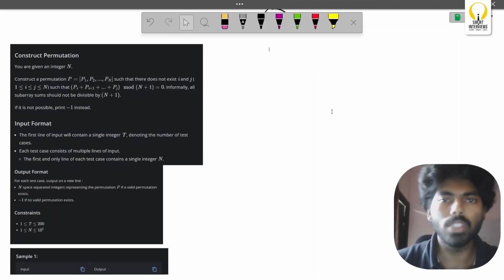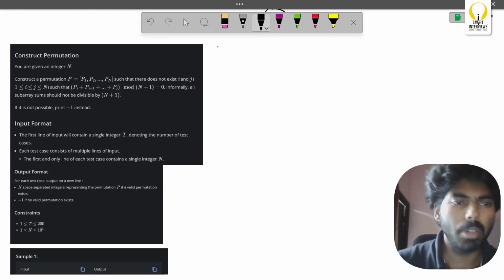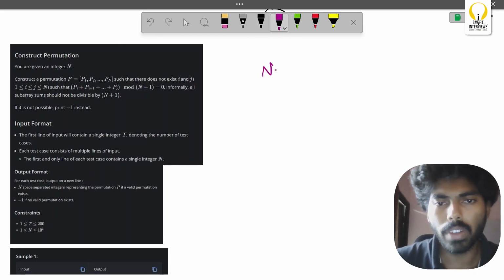Third problem from the CodeChef Starters 164 from division 3. So the question name is construct permutation. Okay, so let us see the question. So you are given an integer n. Okay, you are given an integer n.